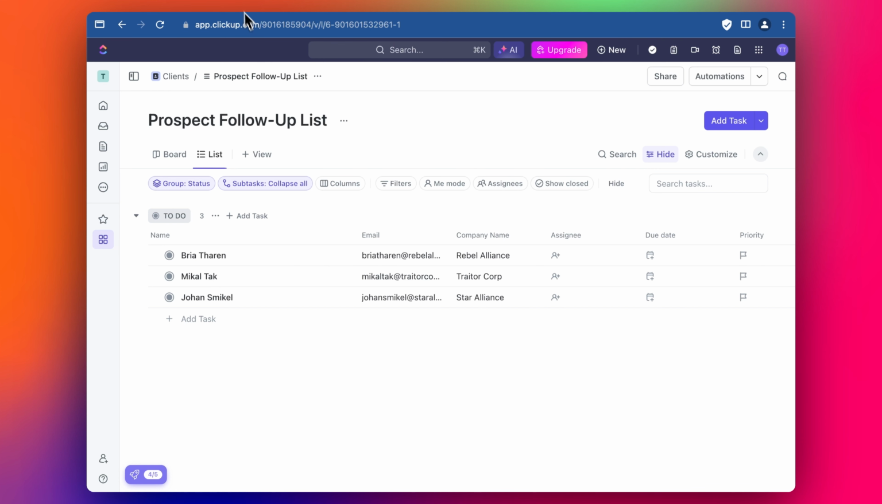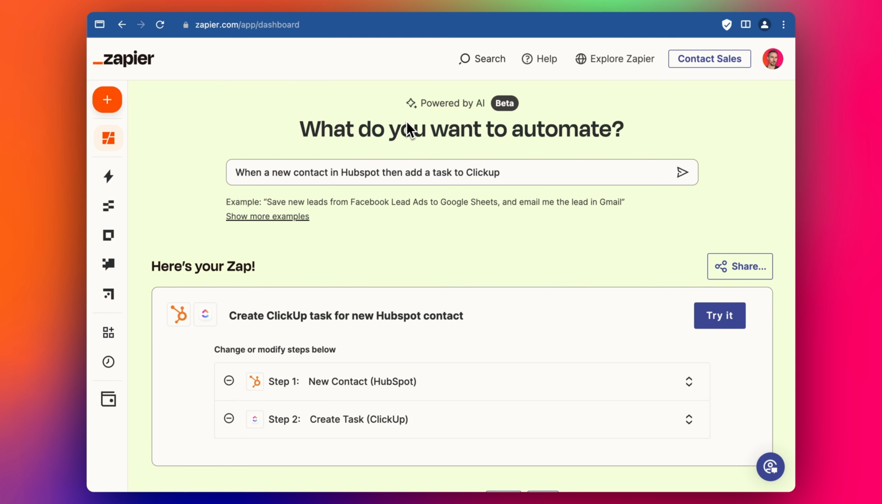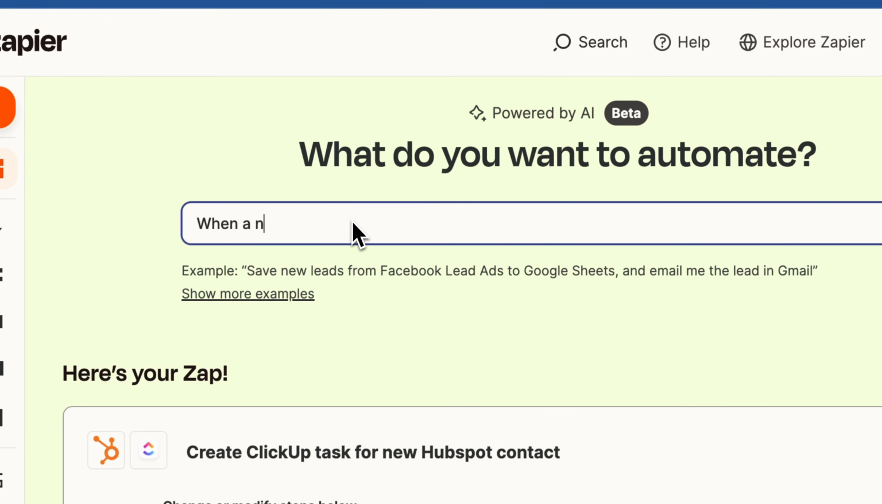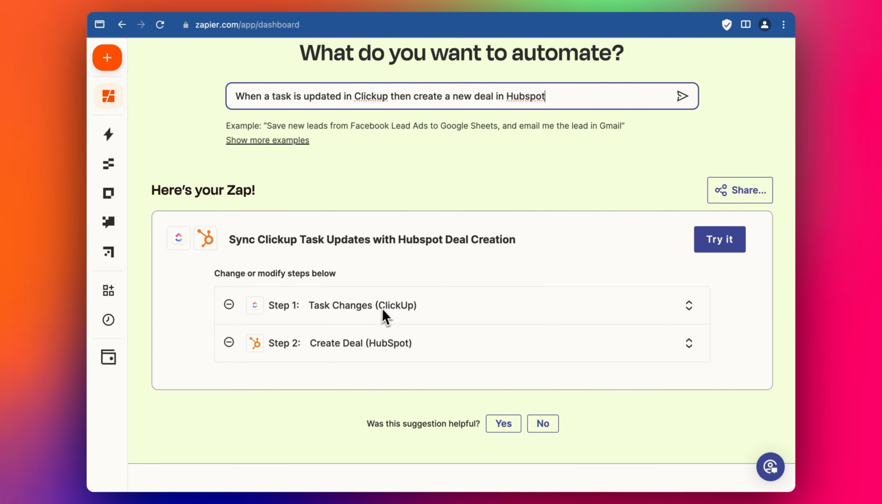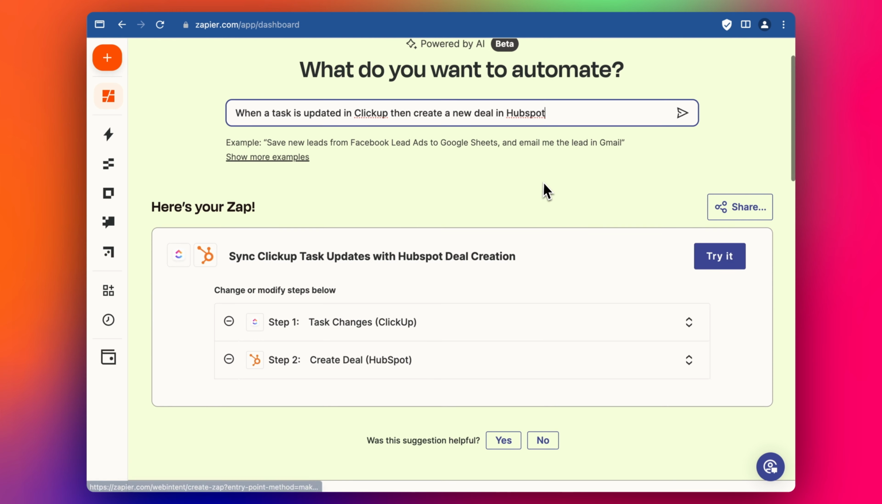So in this video, I'm going to start by going to Zapier and changing this AI instruction, this prompt, that I started with. I'm going to say when a task is updated in ClickUp, then create a new deal in HubSpot. Great, so it says task changes, create deal. Let's try that.